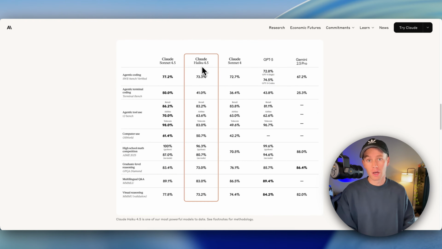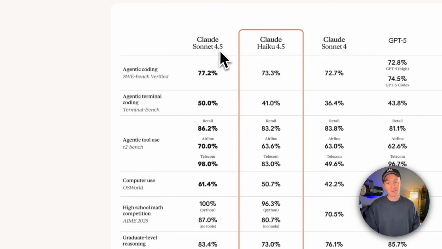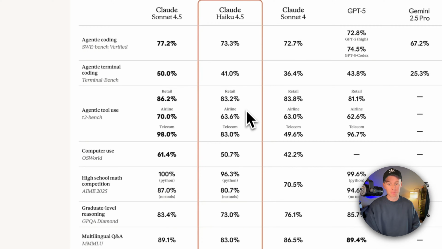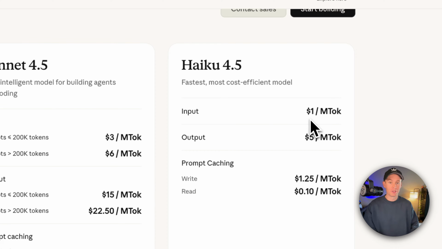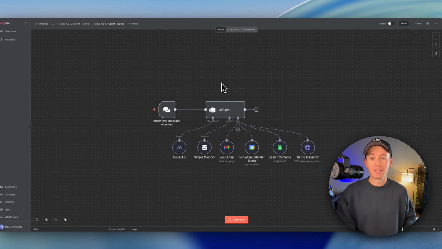This new model just launched. It's a lighter weight, cheaper alternative to Claude Sonnet 4.5. When it comes to agentic tool use, these are the benchmarks for Claude Haiku 4.5, and you can see they're very similar to the benchmarks with Claude Sonnet 4.5. But it's a fraction of the cost, at $1 per 1 million input tokens and $5 per 1 million output tokens. Let's get building our AI agent.